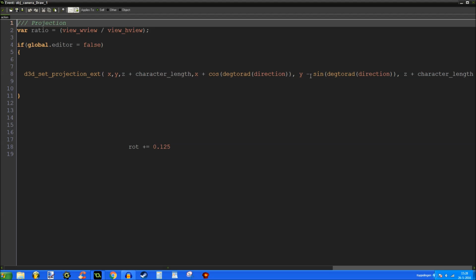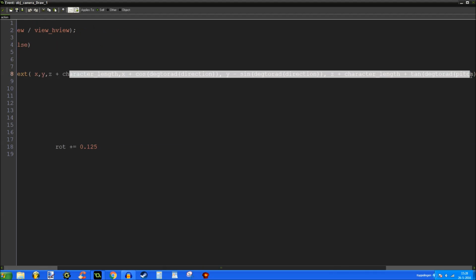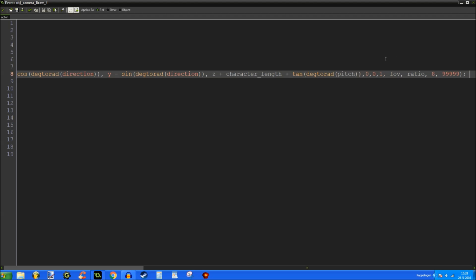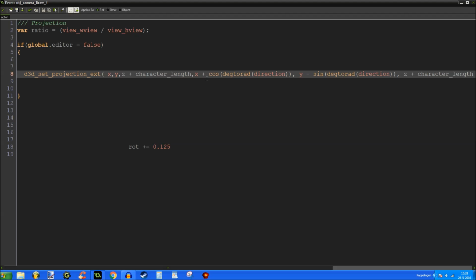Alright, so the projection here: if you're not using the editor, then this 3D projection will be projected on screen. I'll be using this one. Boom. This is what will be executed when you're not using the editor.